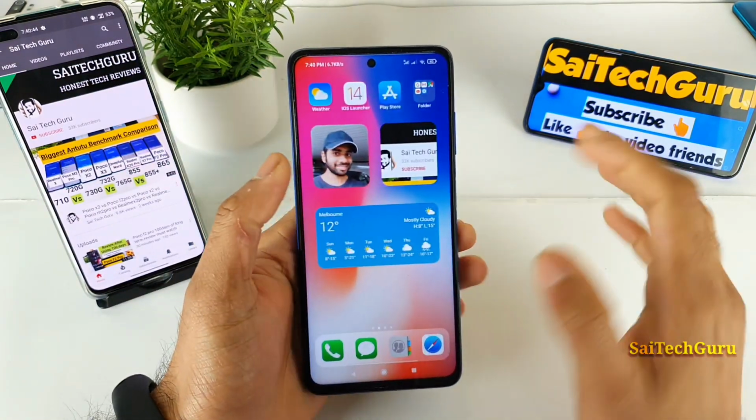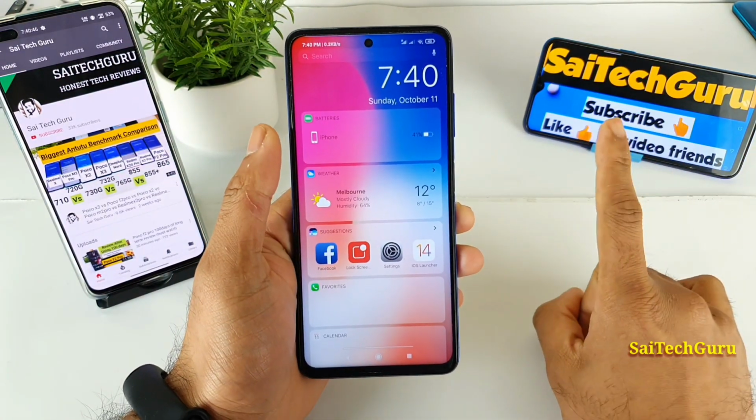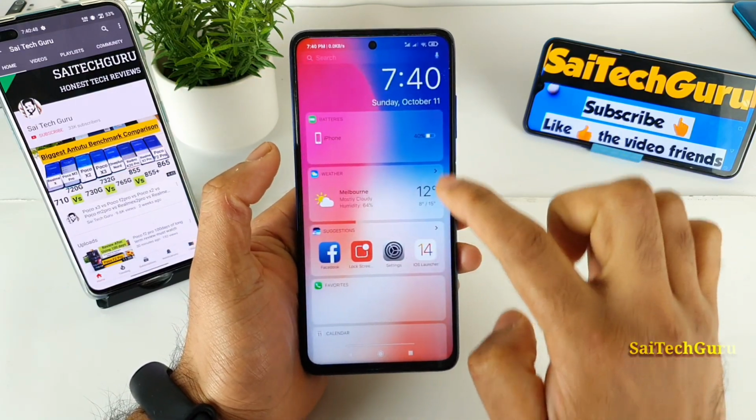Now I think I've spoken enough about the launcher, and one more thing is that I like this kind of side widgets.